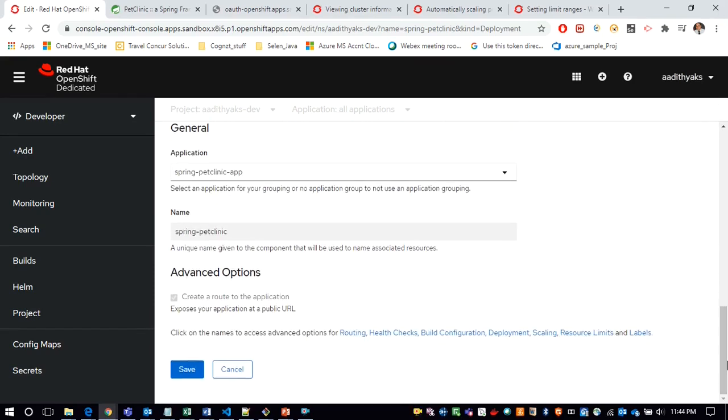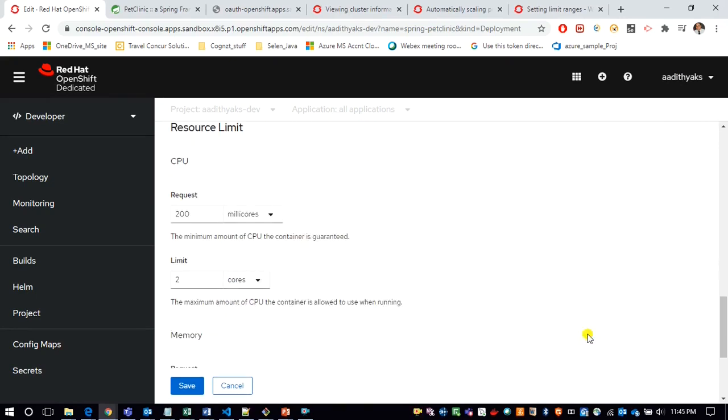Here there is something called advanced settings, and there's something called resource limits. By default, there's no limit. I mean, it can take any capacity that is available on the OpenShift cluster. But in order to set the horizontal pod auto scaling, I need to limit my resources, right? So I'm going to do the scaling based on CPU usage. That's why I'm going to set this limit for CPU. I'm saying that you can request 200 millicores at a time, and then your total limit is going to be 2 cores, the maximum that you can get for this application.